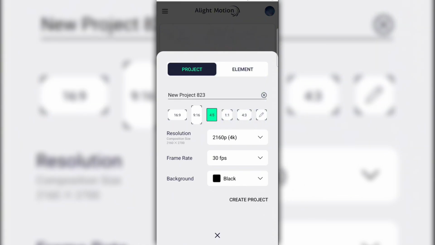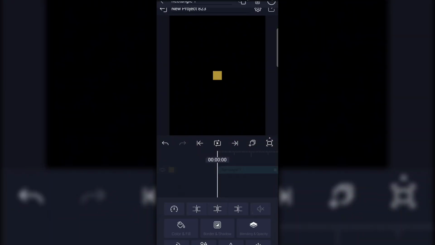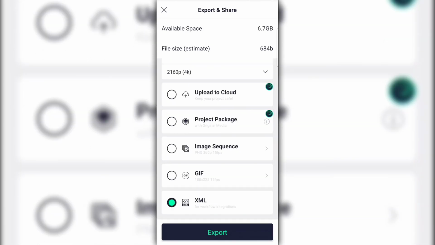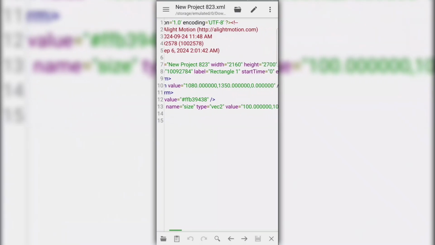Once you open Alight Motion, make a new project. It doesn't matter what resolution or FPS it is. Just make a new project. Once you make the project, XML the project.